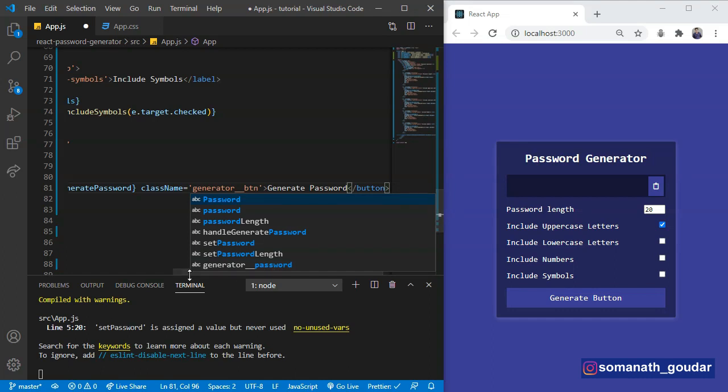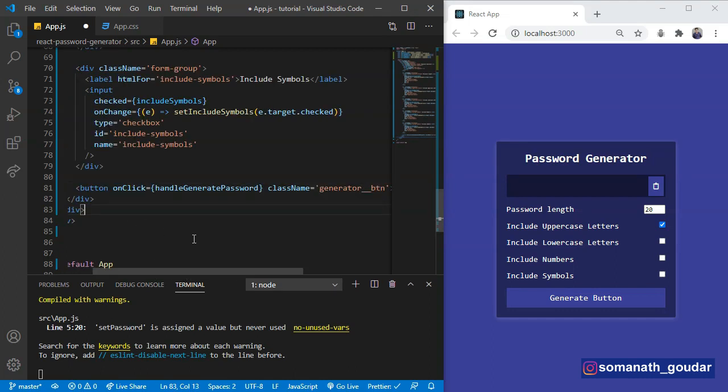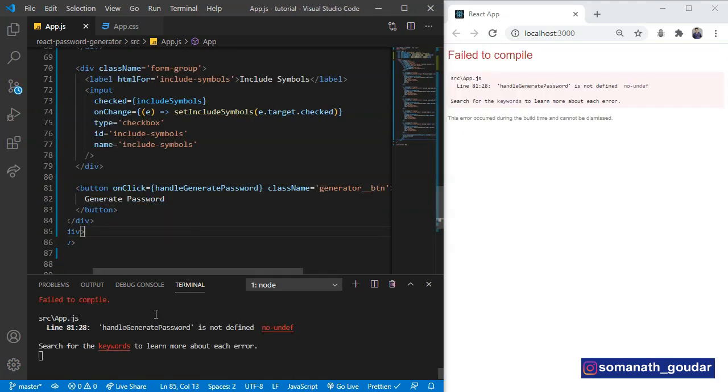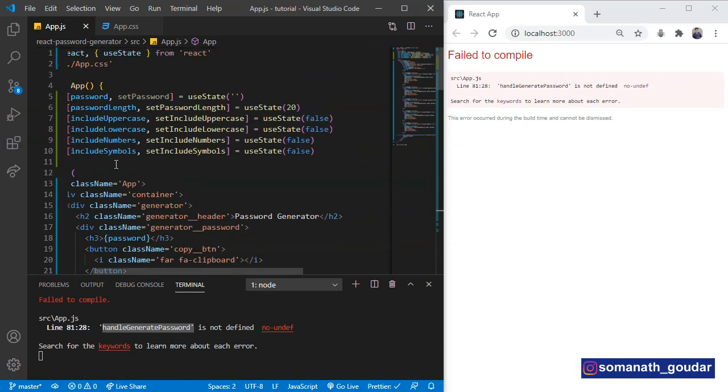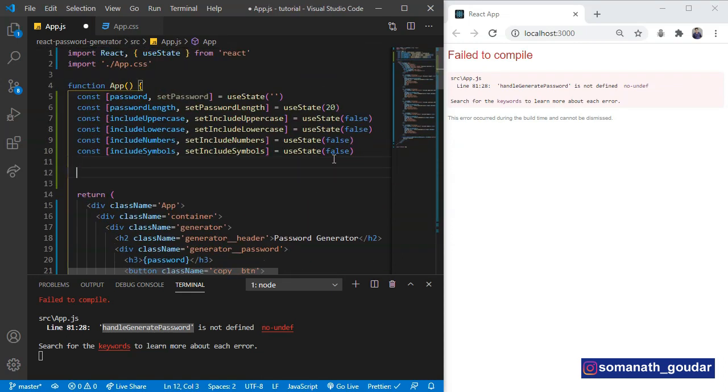Okay, now let's save this. This is going to give an error saying handle password is not defined. Of course, we need to create this handle password function. Let's set that function. We are going to say const handle password. This is going to take an event, and this is going to be an arrow function.